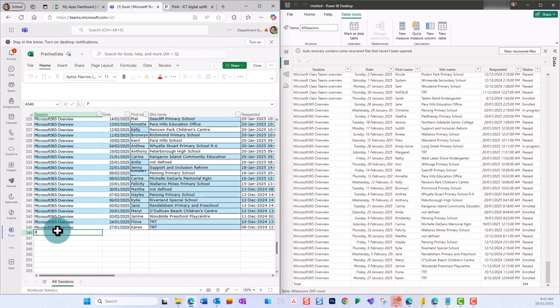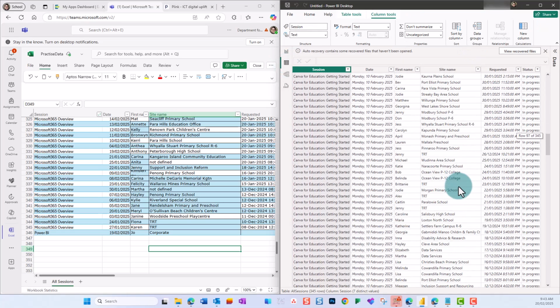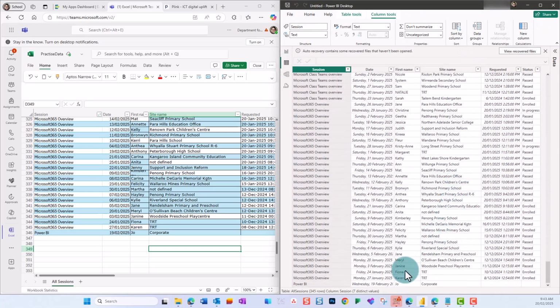Now, if anyone makes changes to the original file, here I've deleted the total row and added another row, the changes will be reflected in Power BI. To force a refresh of data, from the Home ribbon in the Report view, select Refresh. Back in the Table view, I can now see that the updated row has been added.